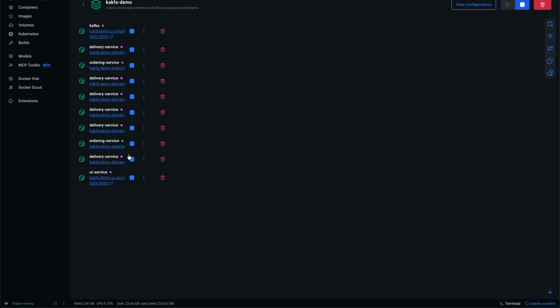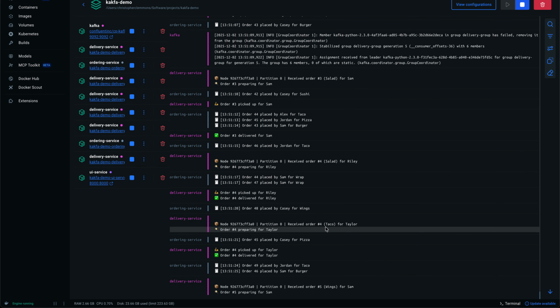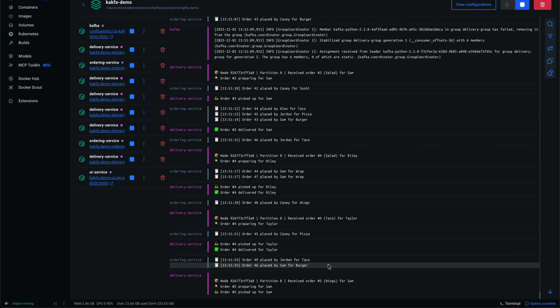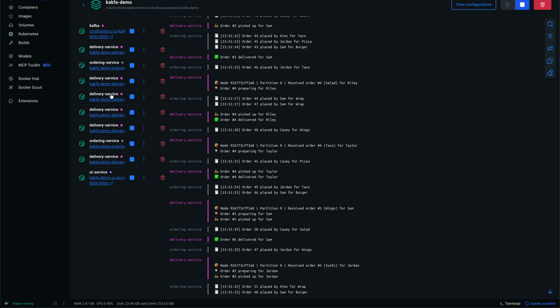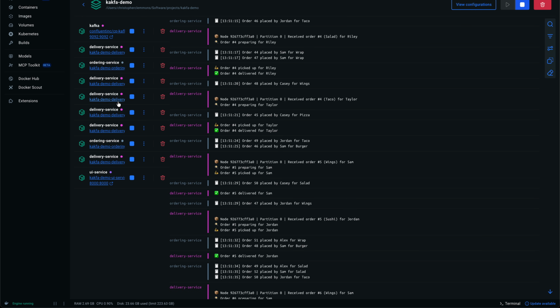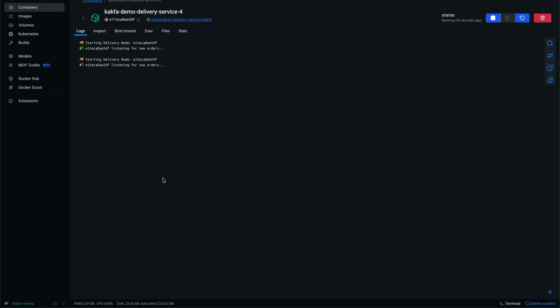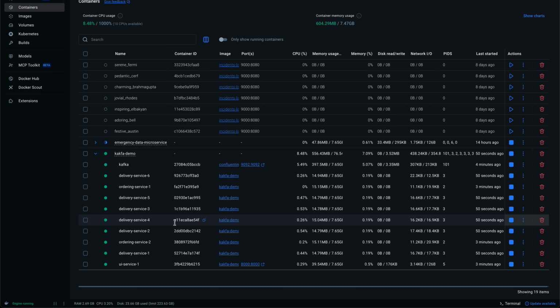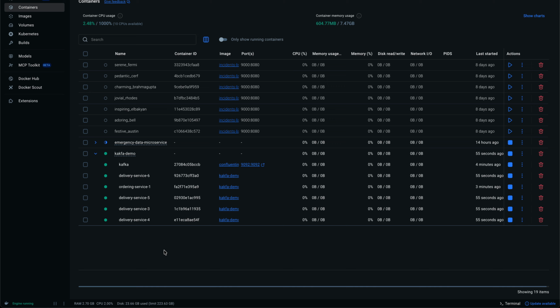So if we go back to the Kafka demo, okay, so we give that a few seconds to see if there's more partitions working. So that's partition 0, delivery service 3, looking for the additional delivery service. Let's go to delivery service 4. Okay, it's not being used yet. I think I might be missing something.